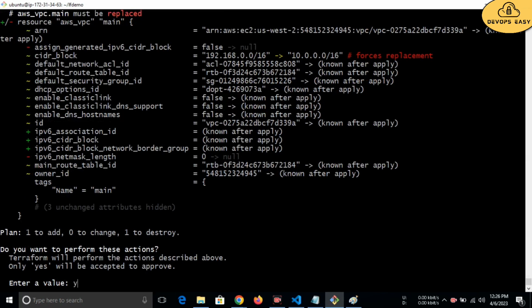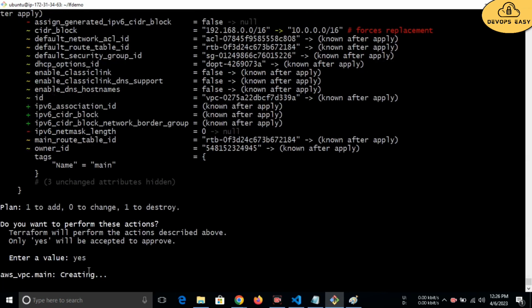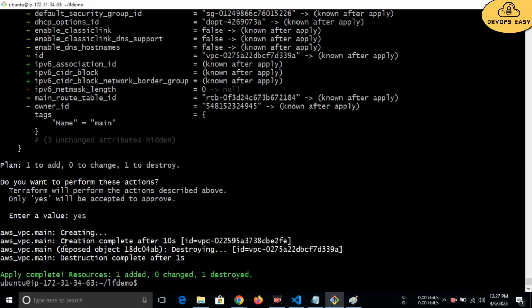So now let me just enter yes. If you see, first it is creating a new VPC, then after it is deleting. It is a little bit tricky. In this term only you can see create_before_destroy. First create a new resource, then remove the old resource. So it has created a new VPC, then deleted the old VPC.